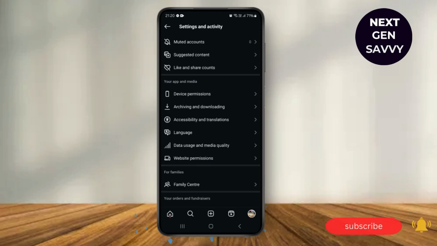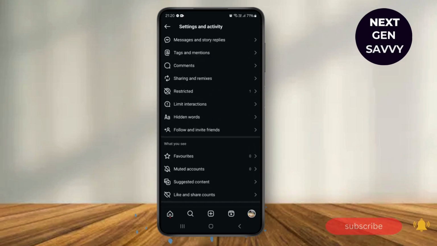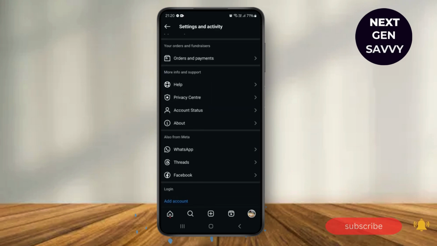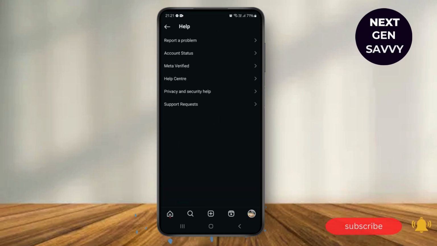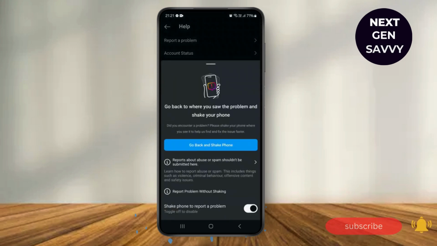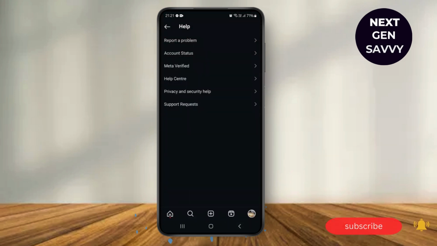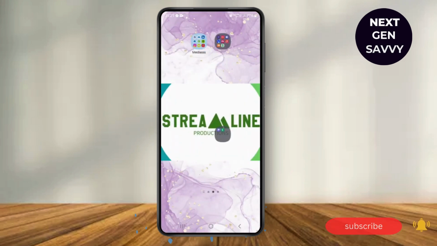You can simply tap on the help option if you are confused about something and you want to know how you can solve this problem. After going to the help option, you can also see the report option right there. Tap on the report a problem option and just go back and report the problem. If you have, you can mention the account as well and say what your problem is, and then Instagram might give you feedback and your problem should be solved now.